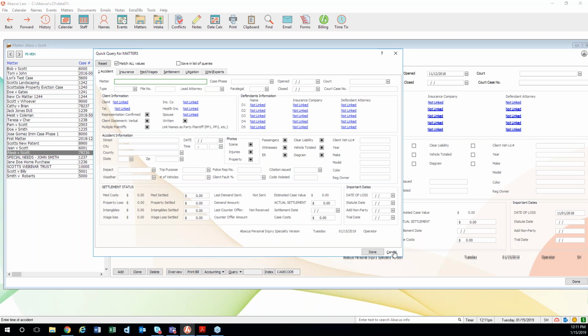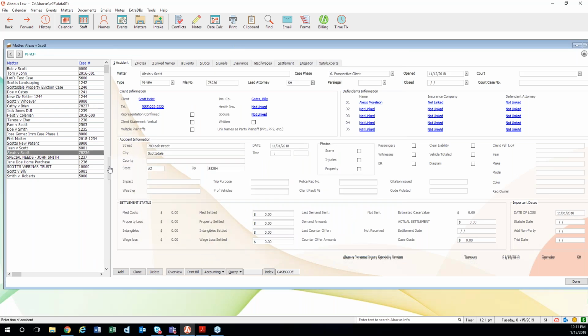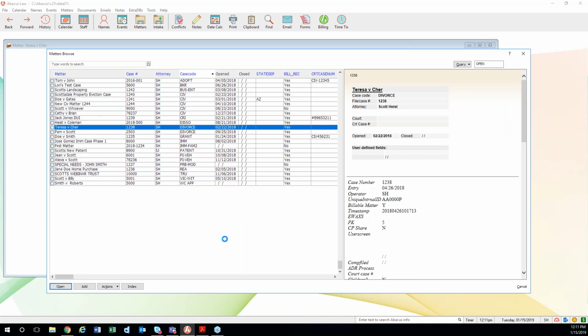Okay, so let's look at that again. I'm going to do it with a different type of matter. We'll close out of this PI matter, and we'll do, let's say, a divorce. I'm going to open up this divorce case here, and now maybe I want to filter my divorce cases by, oh, I don't know, date married or something like that.